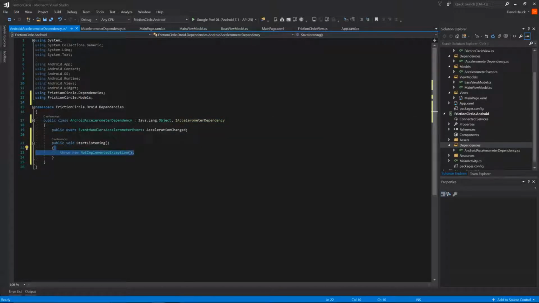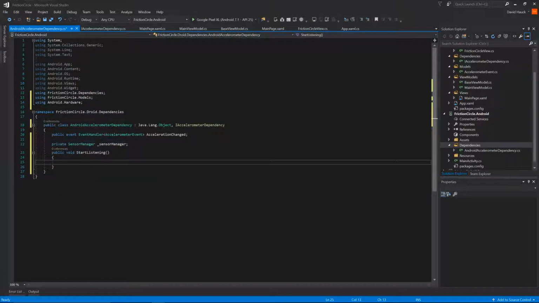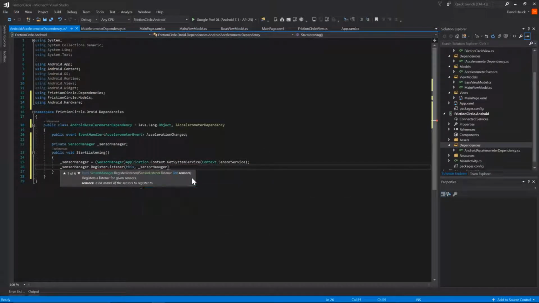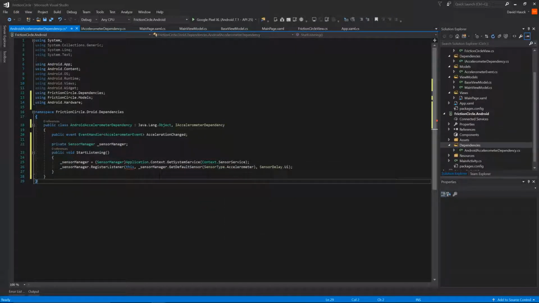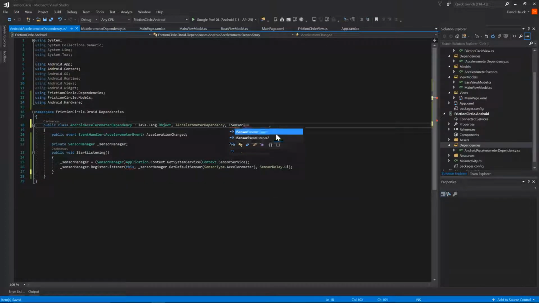Here's where we're going to start actually starting the accelerometer listening. We're going to create a private variable for our sensor manager. Now when we start listening, we're going to first get to that sensor service, and then we're going to register ourselves as a listener to that service. Now notice it's saying that our class is not an ISensorEventListener, so let's implement that interface.